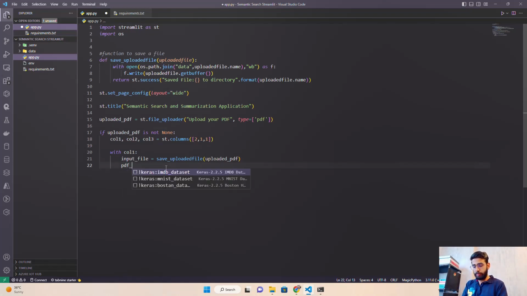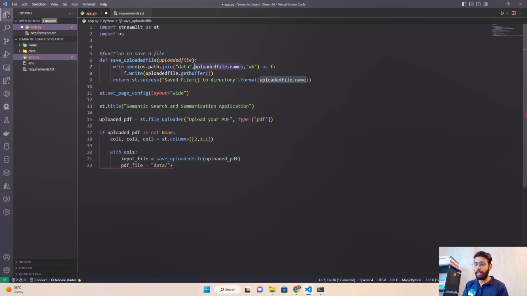Now let's create a variable so we can also use it later on. So pdf_file, and I'm going to pass this path. The path is, if you see, in a data folder, and in this data folder what we have is uploaded_pdf.name. If you see here, we were having uploaded_file.name, but now our uploaded file is nothing but the uploaded PDF. So I'm just going to use the uploaded PDF dot the name. That's it. Now this file is assigned to this variable, so we can use this variable wherever we want in this entire code base. Okay, so pdf_file.